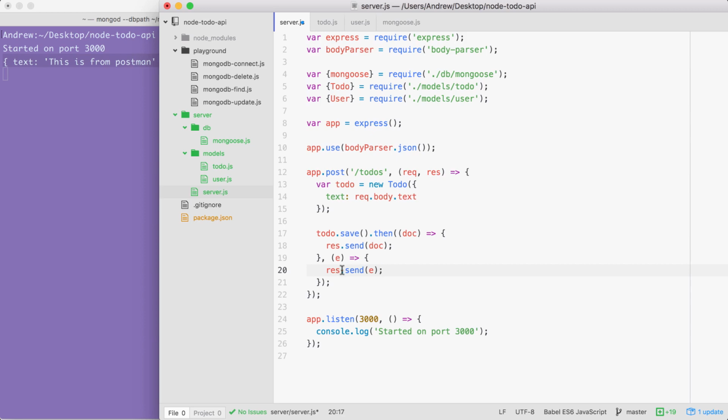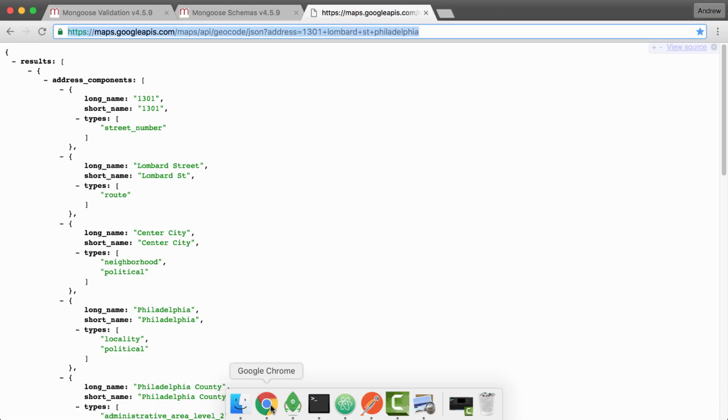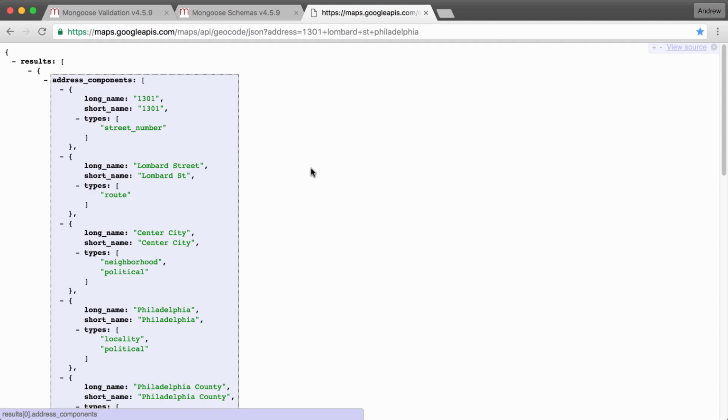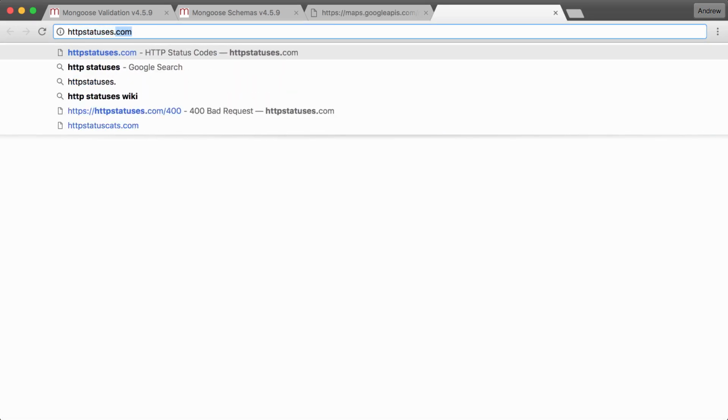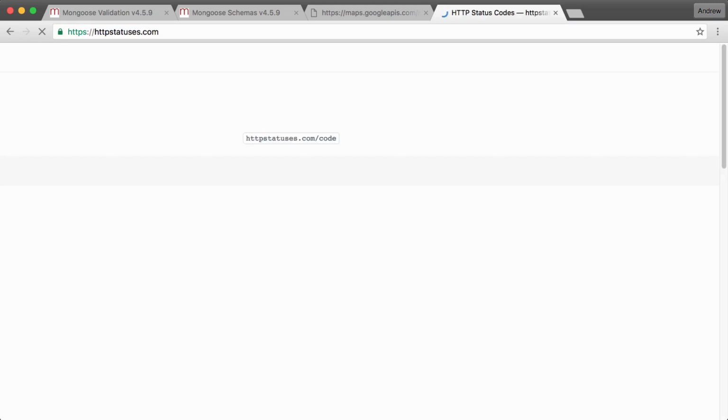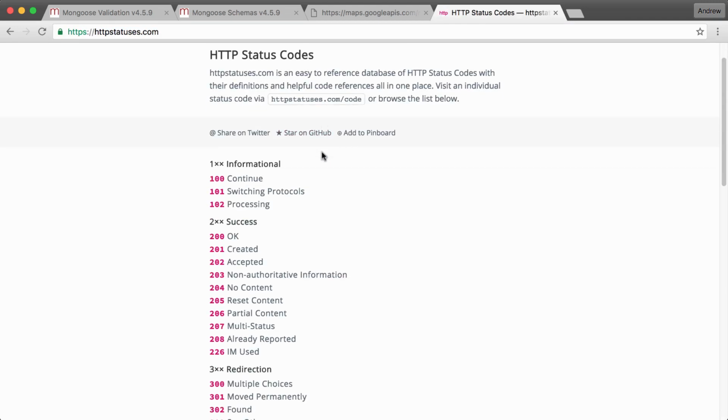We can also set an HTTP status. If you remember, HTTP statuses let you give someone some information about how their request went. Did it go well? Did it go poorly? All that sort of thing. You can get a list of all the HTTP statuses available to you by going to httpstatuses.com. Here you can view all of the statuses that you can set. The one that's set by default by Express is the 200. This is if things went okay.